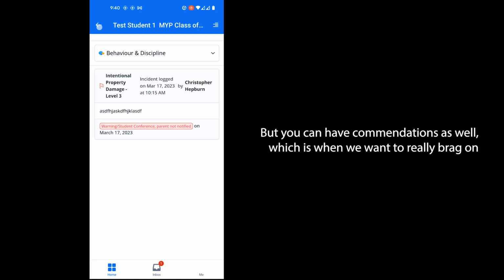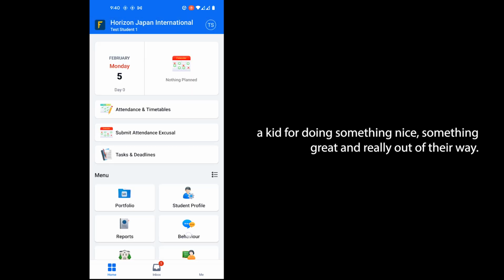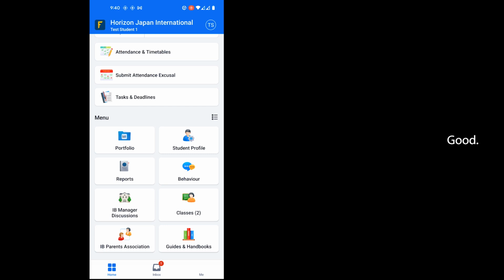Let me go back here. This one is red here, so it's not a good thing, but you can have commendations as well, which is when we want to really brag on a kid for doing something nice, something great, and really out of their way good.